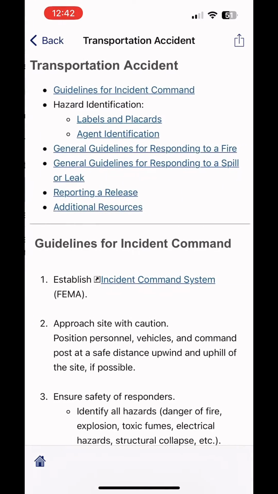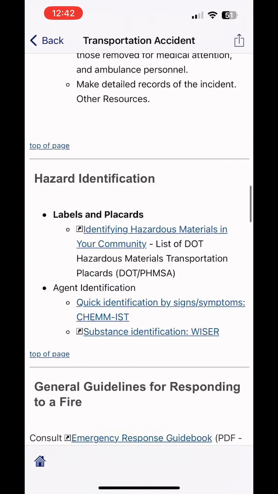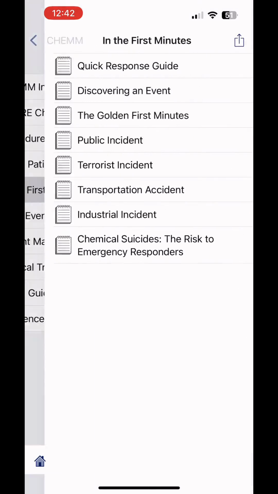A transportation accident is in the news, so here is how somebody would approach it, rerouting traffic, how to document it, how to make sure you get the right resources on scene.